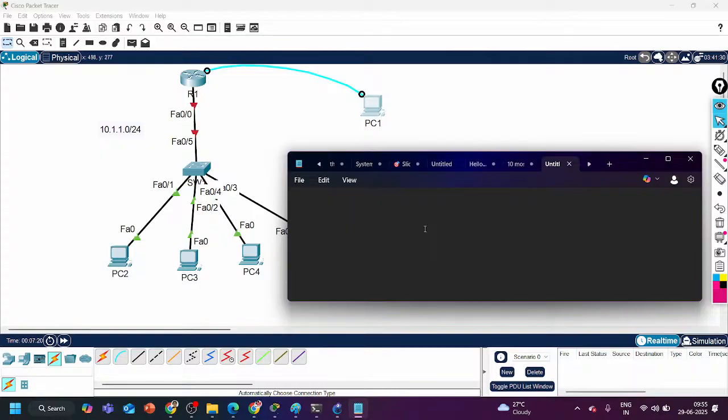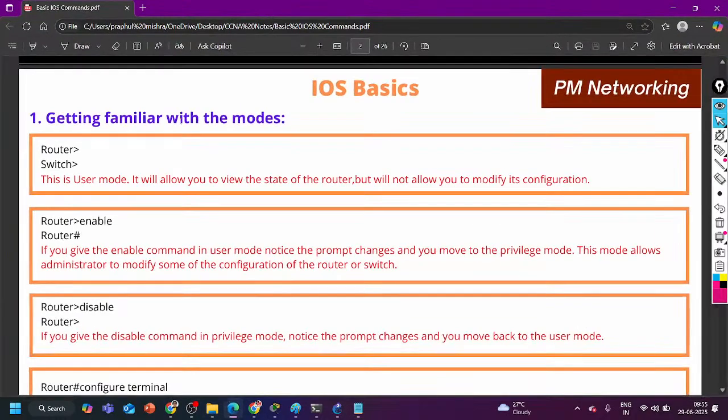First command: I am in user mode. I will run the enable command to enter privilege mode. What is the difference between user mode and privilege mode? In user mode, it allows you to view the state of the router, but not to modify its configuration. This is a basic commands mode, and we can verify the basic things only.